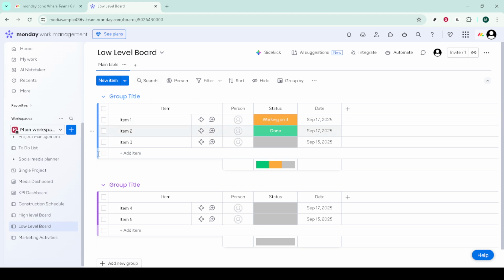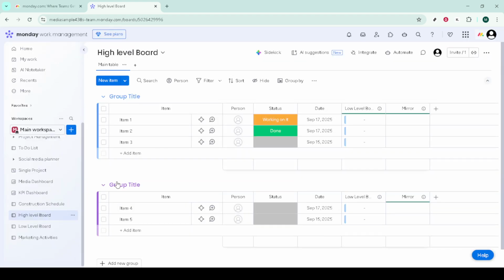Next, create another new board and name it Low Level Board. This is where individual tasks, subtasks, or work packages will be tracked by owners and deadlines. Click Create Board to finish.